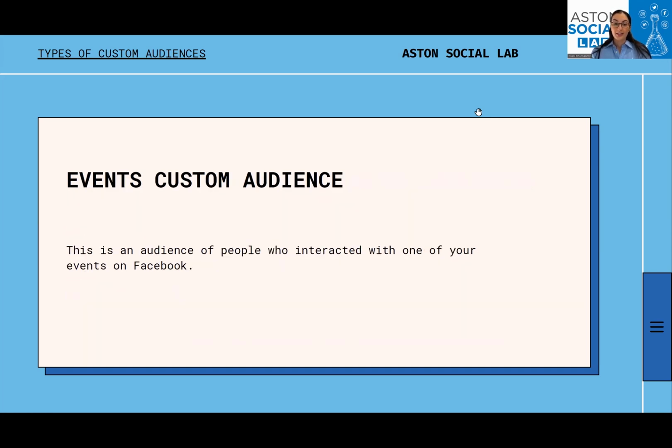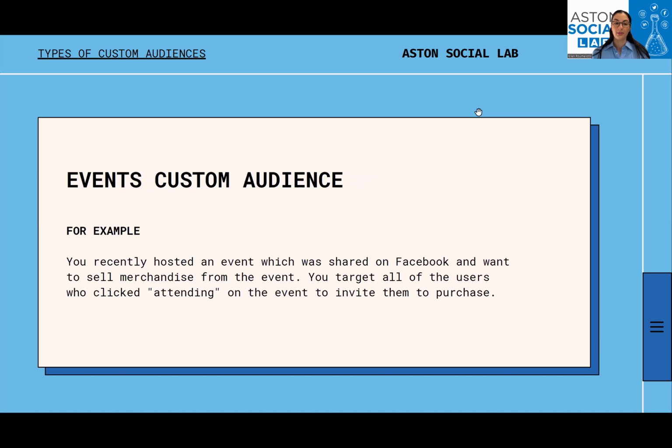Events custom audience. So this is an audience of people who have interacted with one of your events on Facebook. So for example, you recently hosted an event which was shared on Facebook and you want to sell merchandise from this event. So you target all of the users who clicked attending on the event to invite them to purchase. You could also, if you wanted to, target everyone who expressed interest in the event. So not necessarily attending, they might have clicked interested or might have even clicked decline.